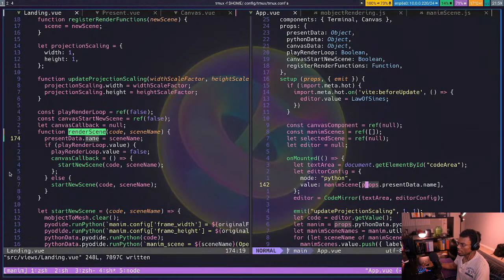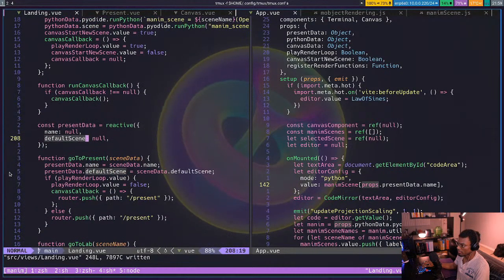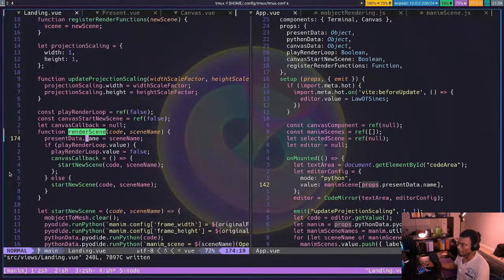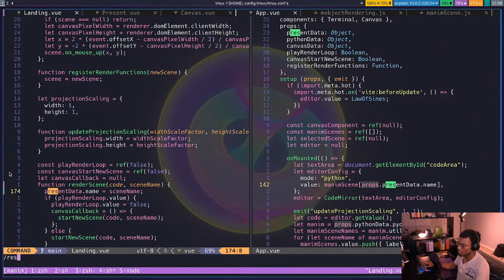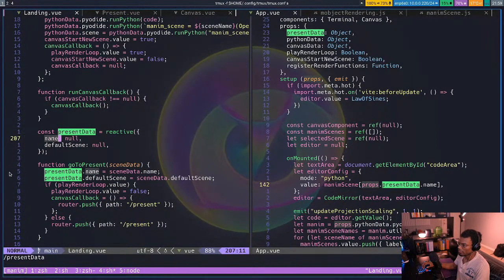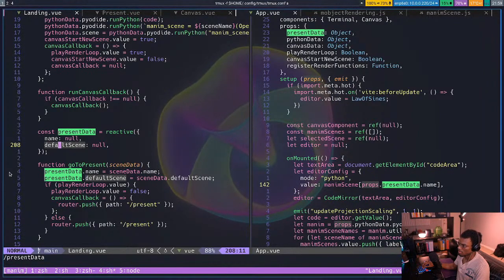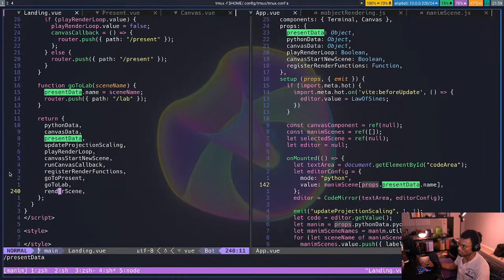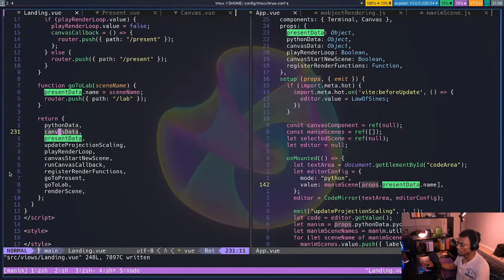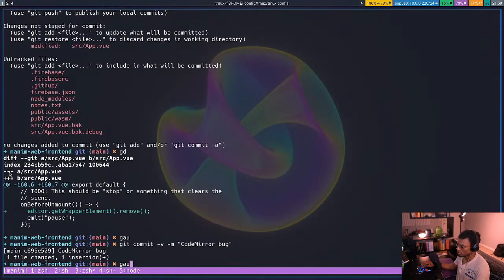Props.presentData.name. Present data shouldn't have a name and a default scene. It should have a file and then a scene. Or maybe it should just be a file and then a selected scene or something like that. Canvas data Python. Anyway, that basically does everything I want. I'm gonna go ahead and push this.